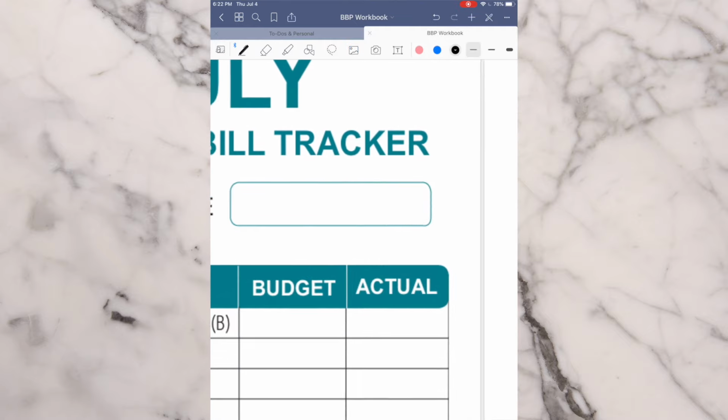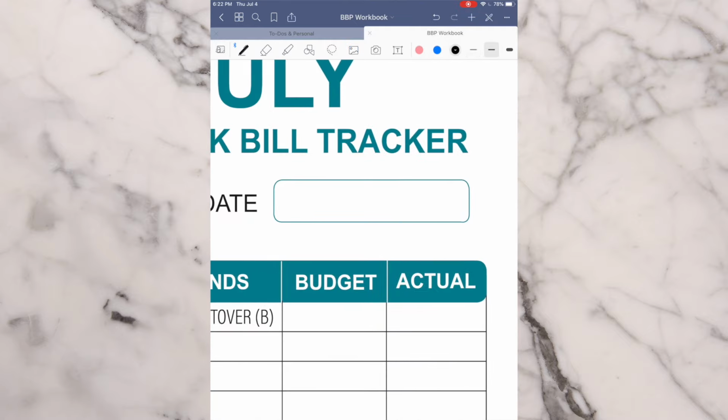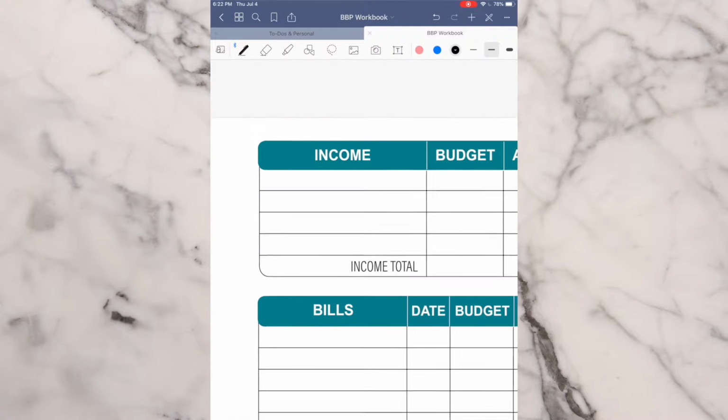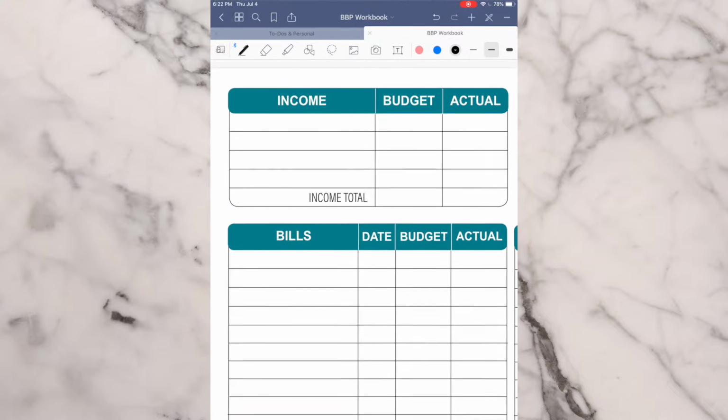My first paycheck in July comes in tomorrow. Let's make sure that my pencil is on 5. Perfect. So it's the 5th, 2019. And first let's work on income.